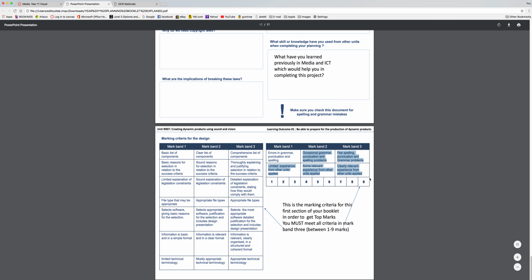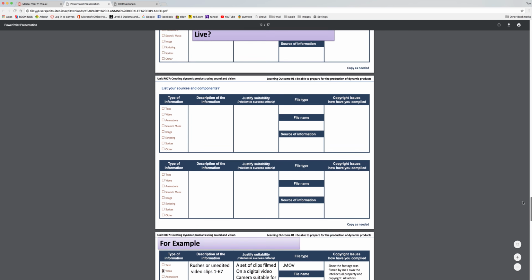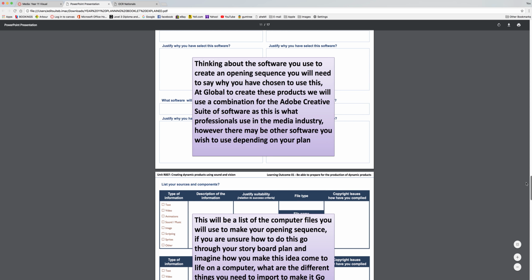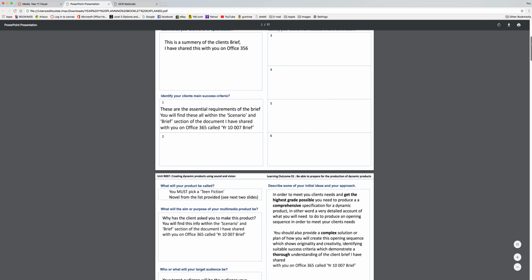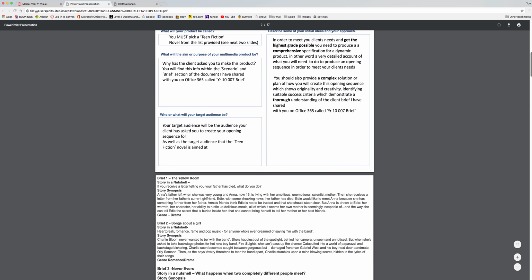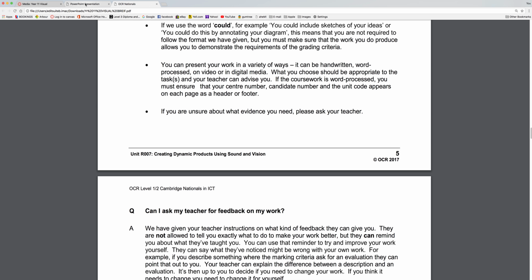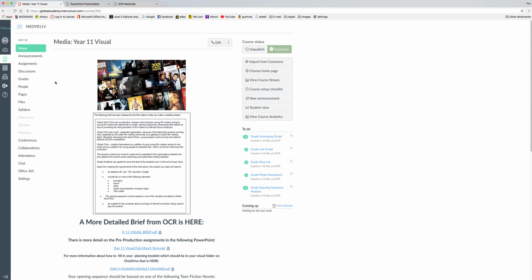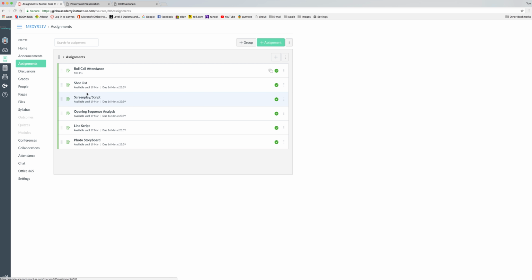Your mark scheme is here. We've been through that in all your lessons before September, so if you haven't quite figured it out, there's guidance in here as well to show you what that should look like. If you haven't yet completed that, which you should have done, or if you want to improve on that, you can go back to it. You can leave that on your Office 365 drive, so there's no need to move it into any of these assignments. However, the assignments that are on Canvas involve the production of the opening sequence.